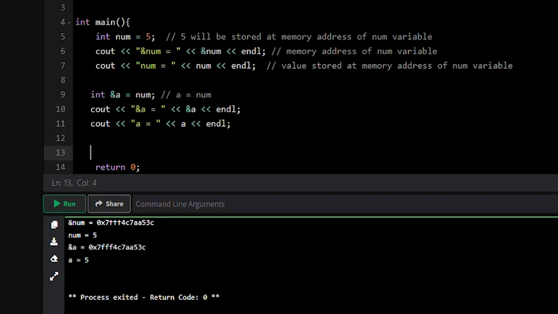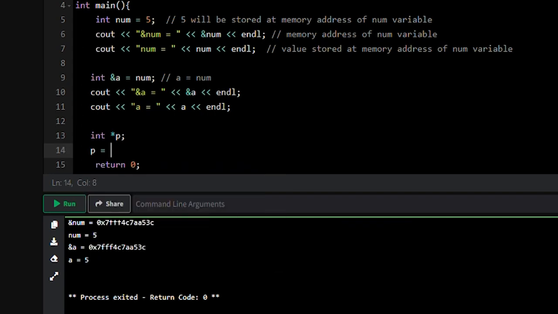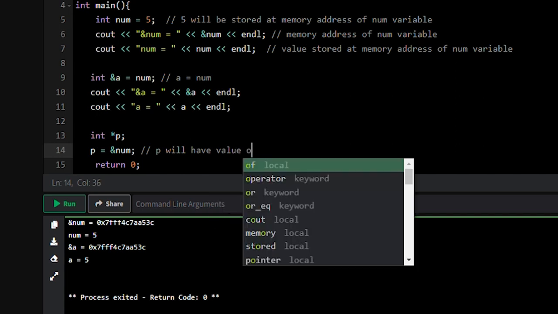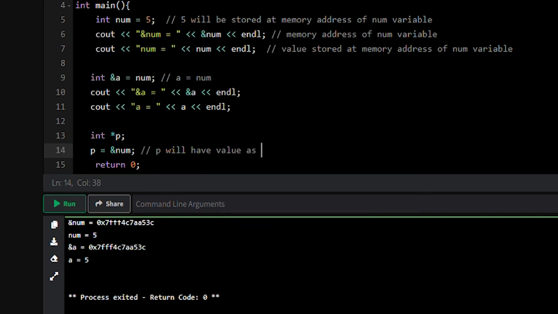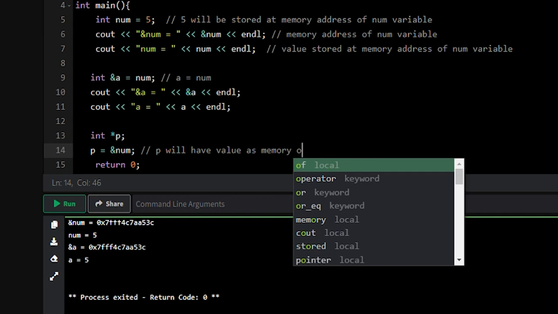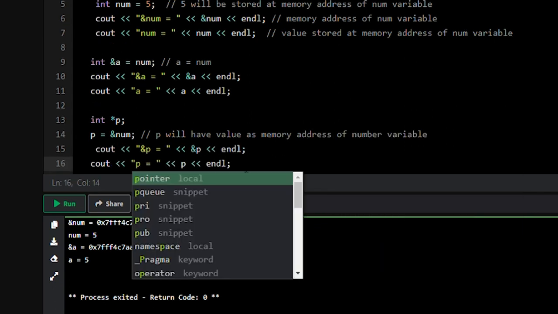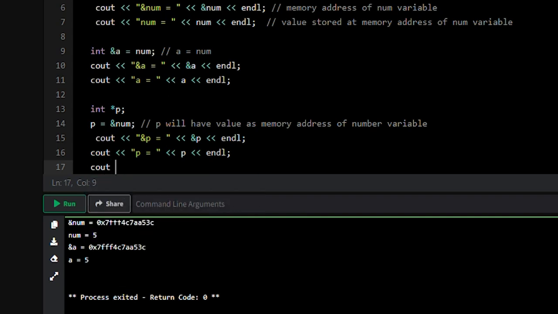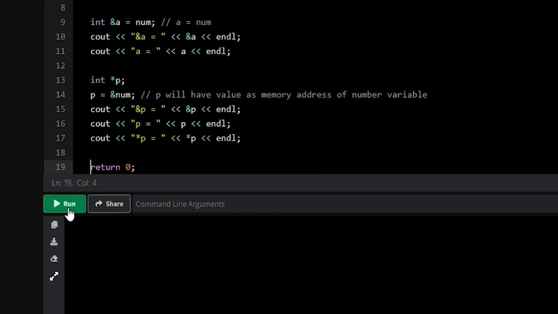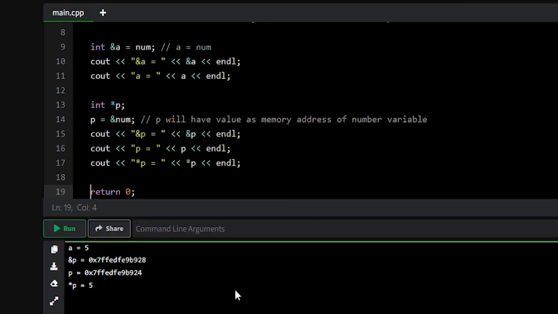Similarly, we can declare a pointer star p. We can assign address of number variable into the p, so p will have value as memory address of number variable, and we can print cout star p equal to. Now we will run this program and see the output.